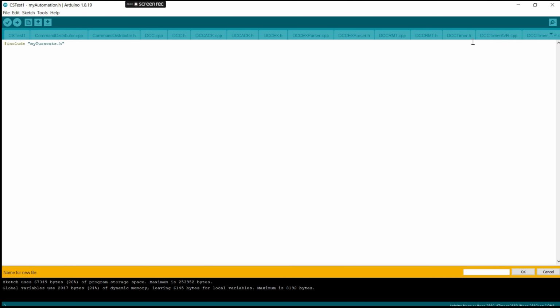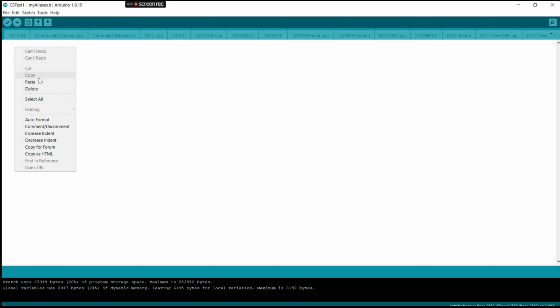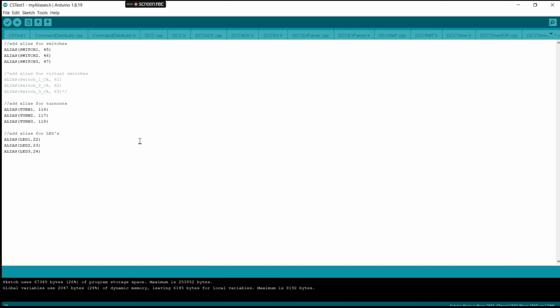So we're going to create a new tab. It's a new one of these tabs. And we're going to call it myAliases.h. And again, I'm uppercasing that first letter of the second word, Aliases. Clicking OK, and you can see we're now in that tab, in that folder, myAliases.h. Now I've pre-written some aliases. I'm just going to paste here. This middle section here I have commented out. We'll get to that later when we get to the momentary switches. We don't need it for the toggle switches.